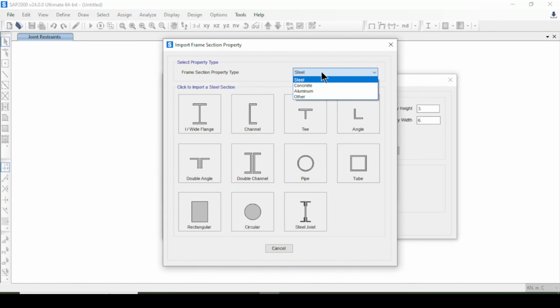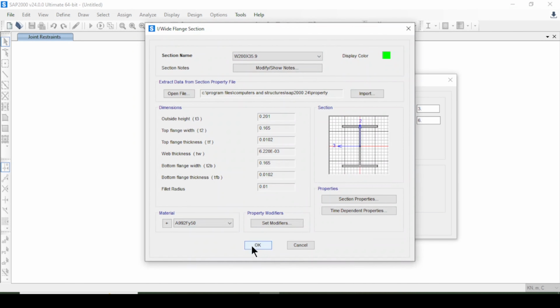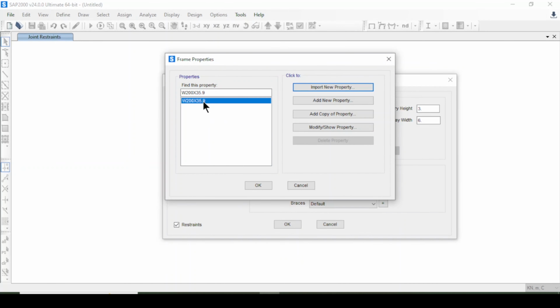Then I will select the frame section property type as steel, then I flange. I will select one of the codes. Then you can choose from here as well. It will be W200. The last one here is W200, but the last one will be like this, so it will be W200 by 35.9. Then I will select OK, then OK again. So it is for the column.